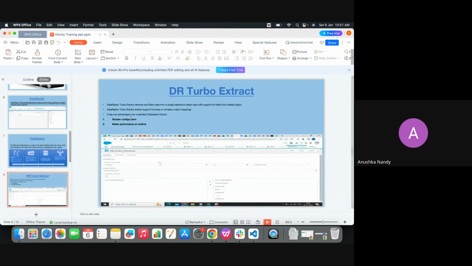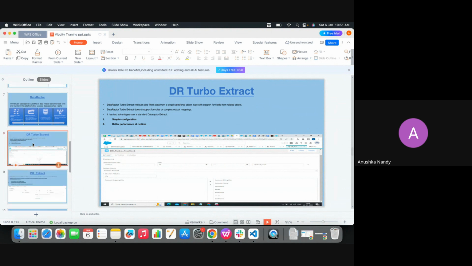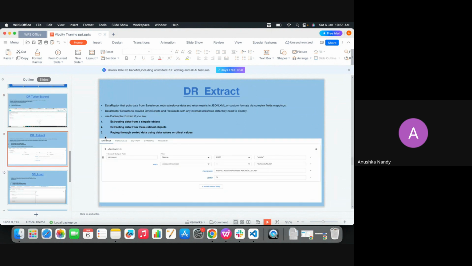And why do you want to use it? Because it's simpler and it gives you better performance at runtime. Then there's Data Raptor Extract. You can use Data Raptor Extract to read data from multiple objects.